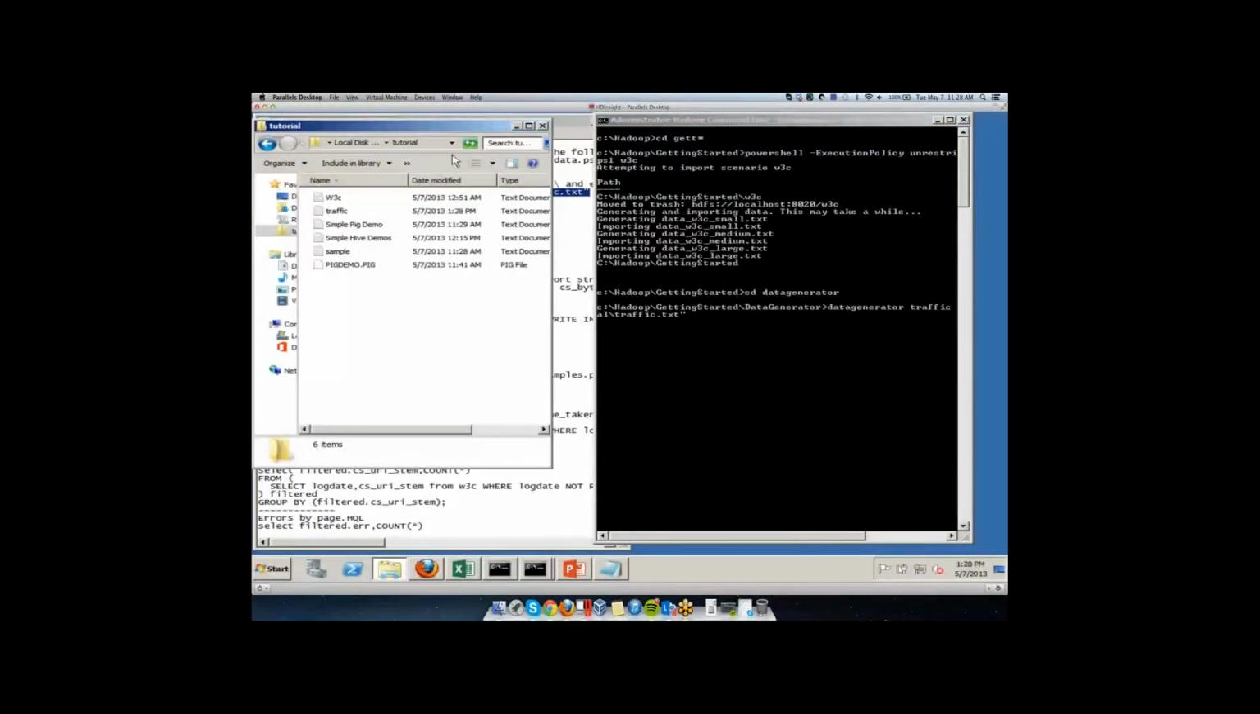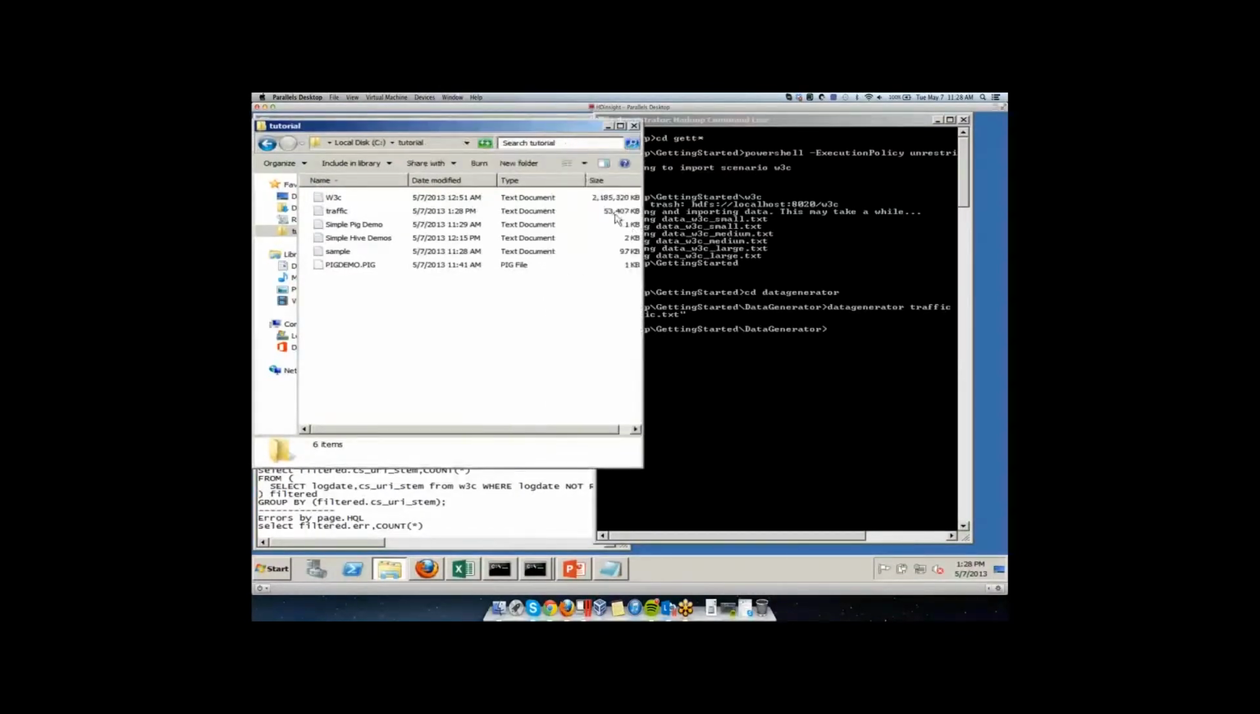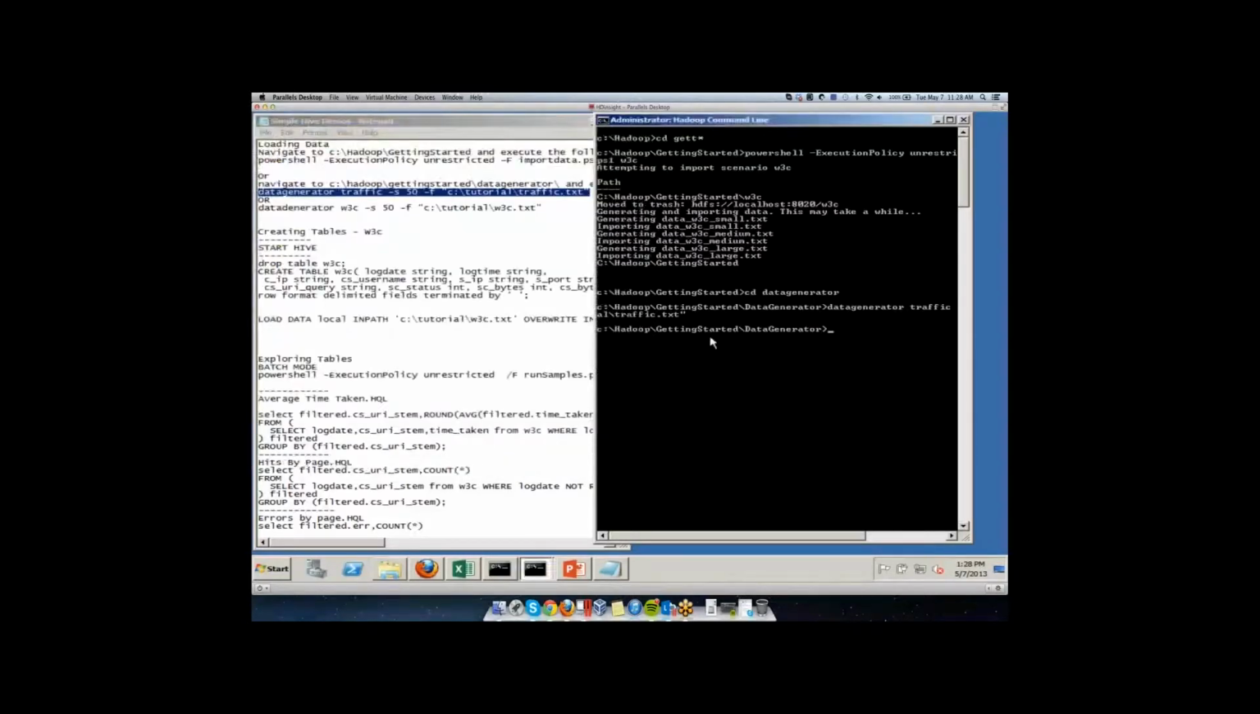And if we come over here, we can actually see that file just got created. So it says 128. My clock is on a weird time zone here on my server. I didn't change it yet.